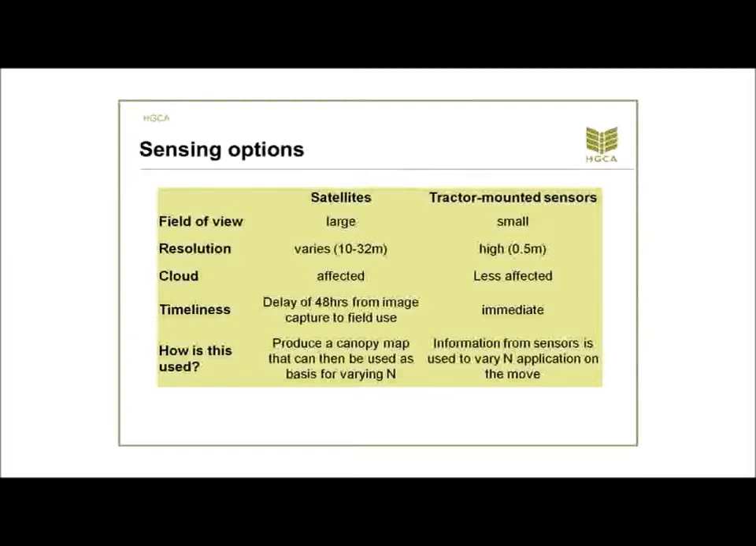Satellites can get affected by cloud. They're an optical system, so they can't see through clouds. So we need to think about how often we want to get the satellite imagery. You might be on a 3-split system, so you want to make sure that you get at least 3 images through the season. Tractor-mounted sensors, depending on whether they've got their own light source or not, can be affected by cloud to a lesser or greater extent.